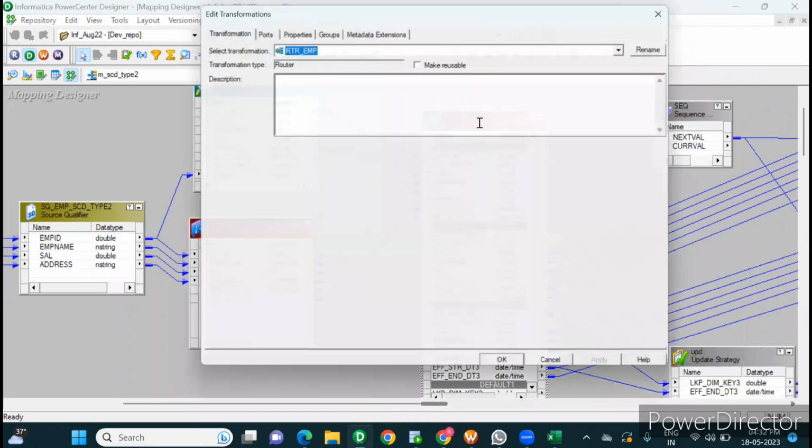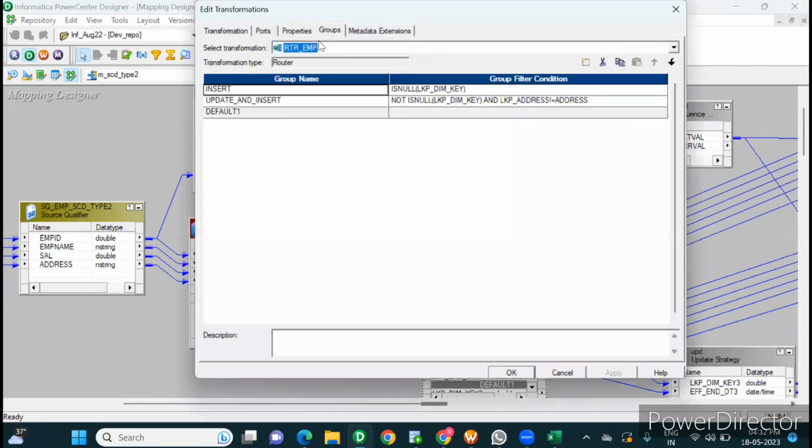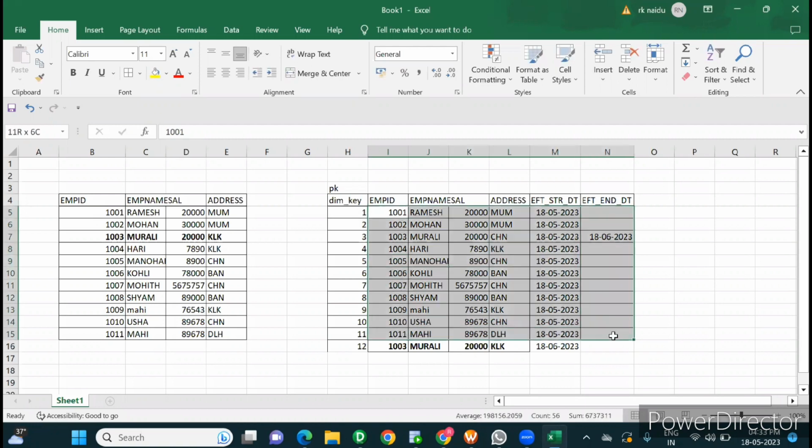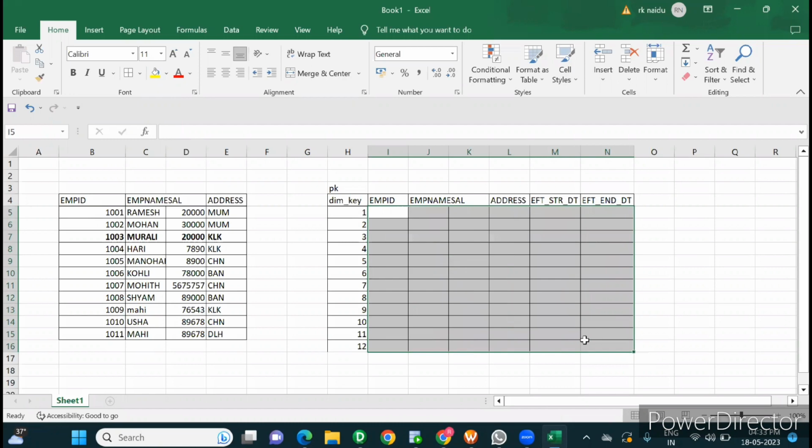Then in the router I have created two groups: one is insert, the other is update and insert. The first one, insert, is where the lookup dimension key is null. So that is the first case, whatever I explained earlier will work here. The first time it will go and check all records, and if it doesn't find any match in the target table, it will go and insert. So that is the first group.